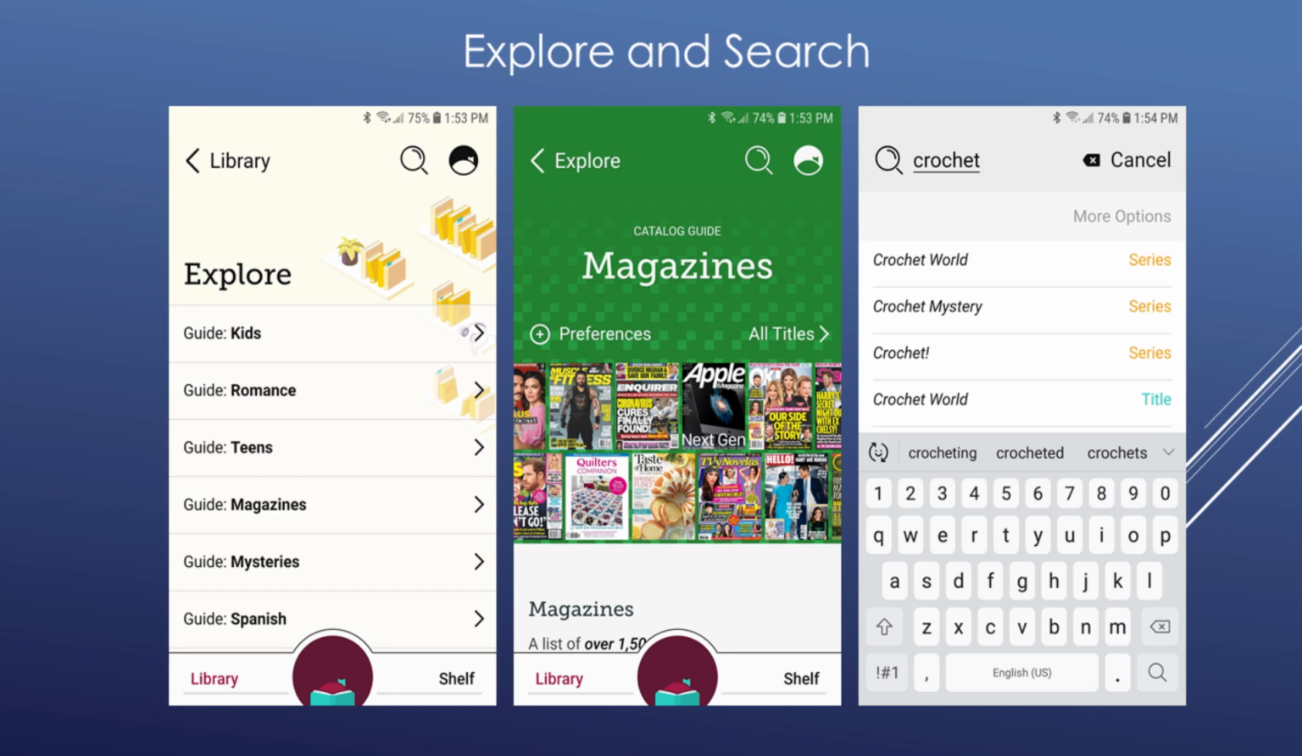So next, if you click on Explore, you can see the Ohio Digital Library has some guides for you. If you want to check out what's for kids or for teens or magazines, you can do that here. So I actually forgot until I was making this that we can check out magazines on Libby. That's really cool. So if you're missing your magazines that are free at the library, you can check them out here. A lot of them, not all of them, unfortunately, but you can look at the catalog guide for magazines. There is a search button up at the top.